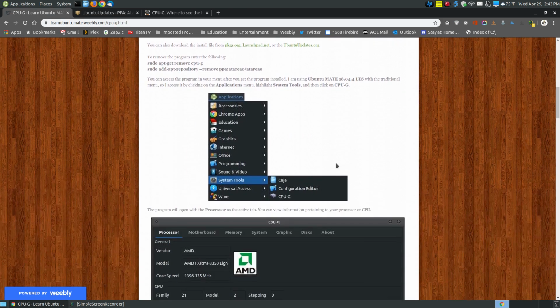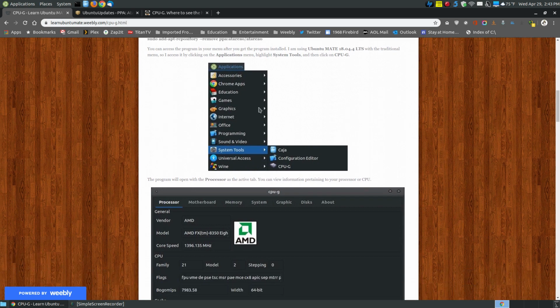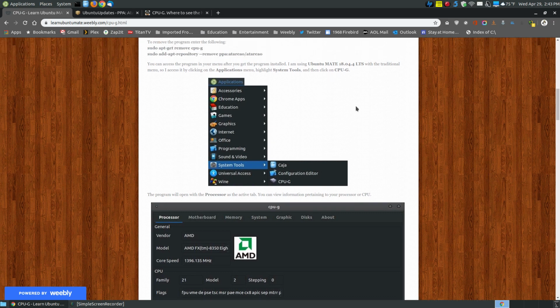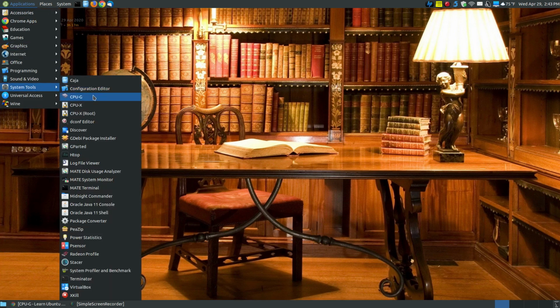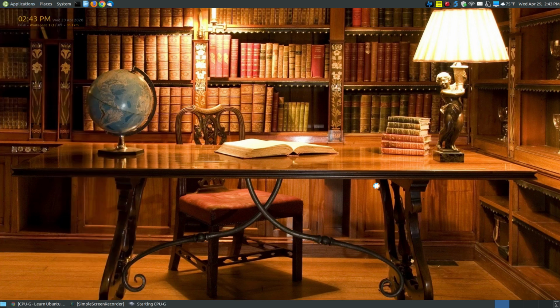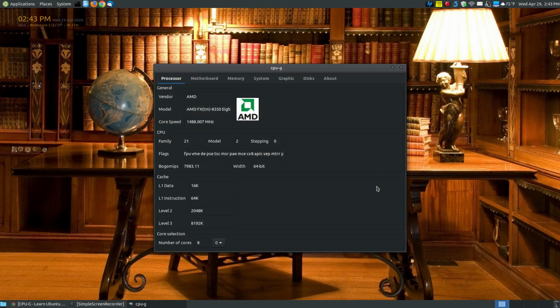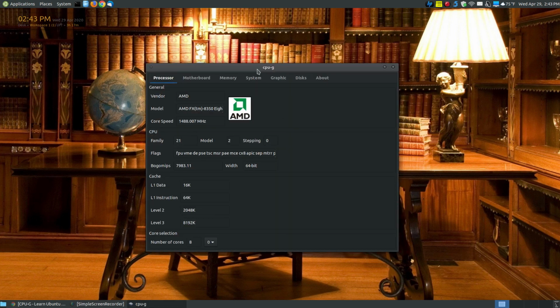Now, you'll find it throughout your menus, depending upon what type of menu you're using and what operating system you're using. I'm using the traditional menu of Ubuntu 18.04.4, the long-term support. So it's in Applications, System Tools, and it's called CPUG. Let me minimize my web page, go to Applications, System Tools, and click on CPUG, and it scans your system and displays the information in a nice neat little package you see here.